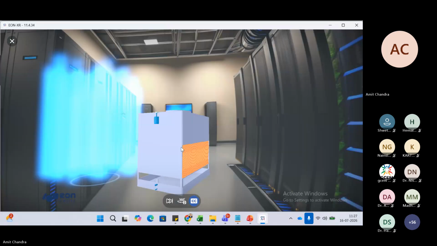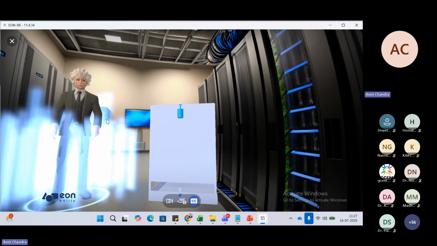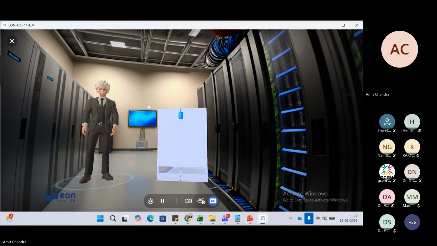See, this is an AI avatar. This is a professor.